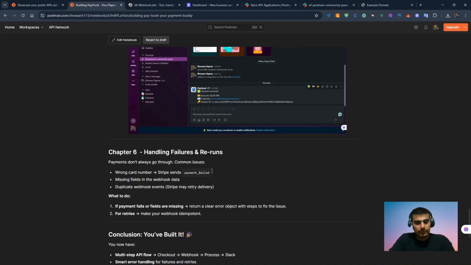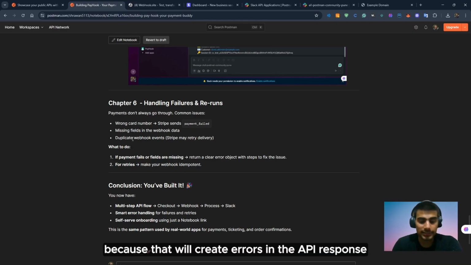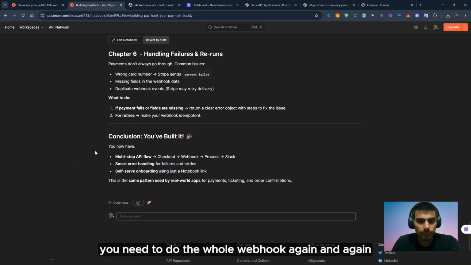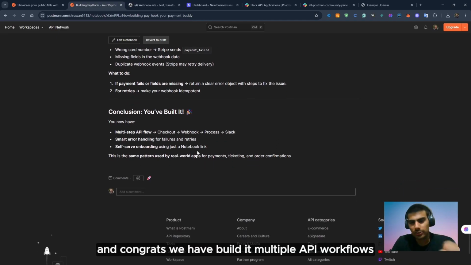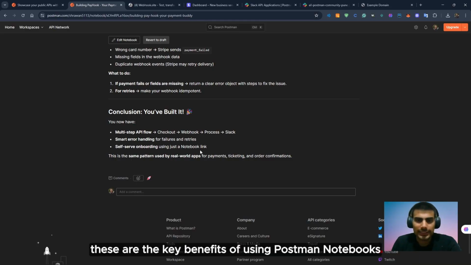After that, you can't miss any field, because that will create errors in the API response and your payment will get failed. For retries, you need to do the whole webhook again and again. And congrats, we have built it. Multiple API workflows: checkout, webhook, process, and Slack. These are done. These are the key benefits of using Postman Notebooks.